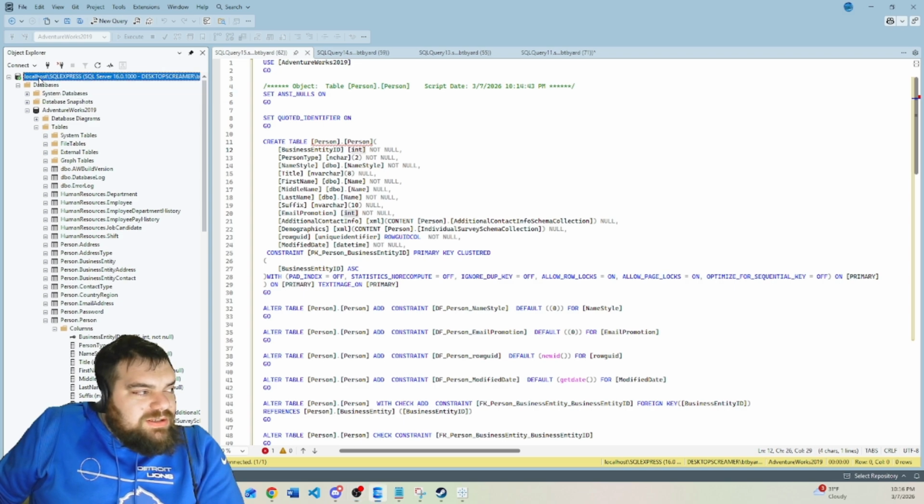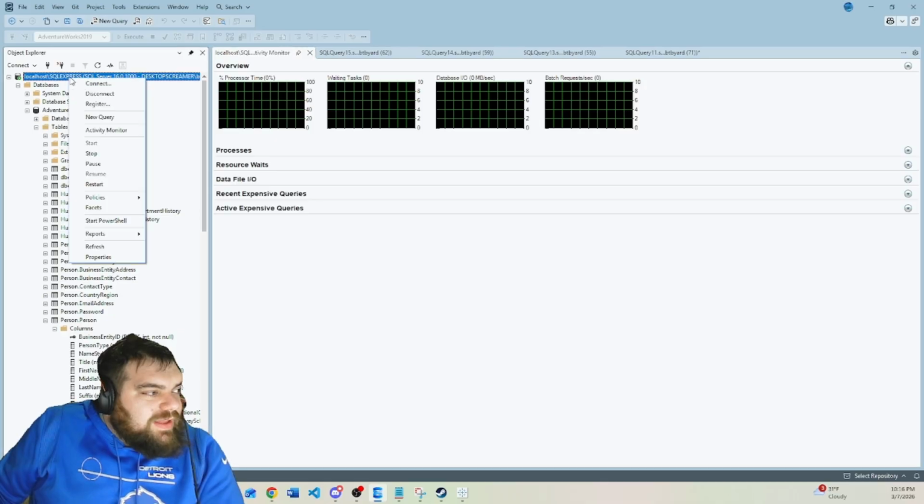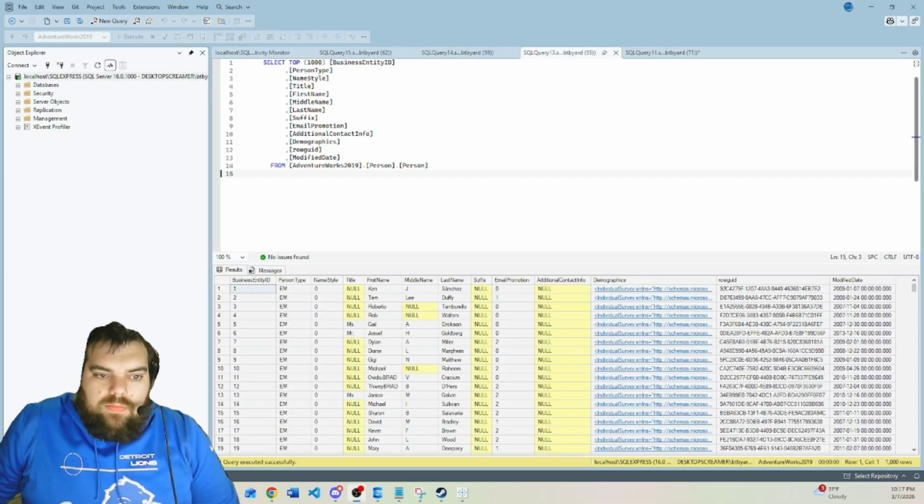And the first one, simply just if you go out to the server and you right click and you click activity monitor, you can actually see the processor time, waiting task, database IO, batch requests per second from your SQL Server, in our case SQL Express. So you have that activity monitor there.